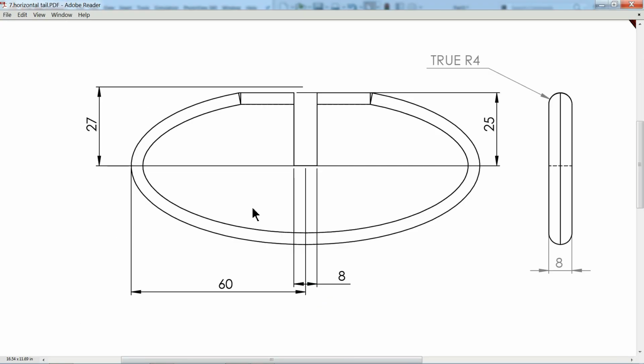Here the next part is horizontal tail. This is a kind of tail for the plane. So here we will create an ellipse, and that is 60 by 27 millimeter, and we will extrude, see, thickness 8 millimeter. Okay, then we will cut this upper portion, and the length from center line is 25. Then there is one cutout at middle, and that is also 8 millimeter. Okay, and this is at the center point, and the corner radius are 4. So let's try to create this one.